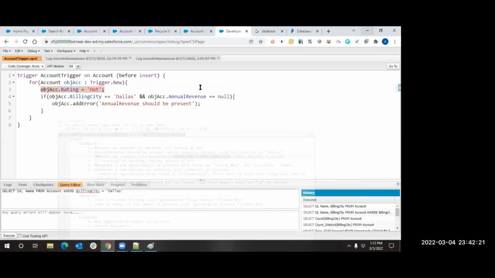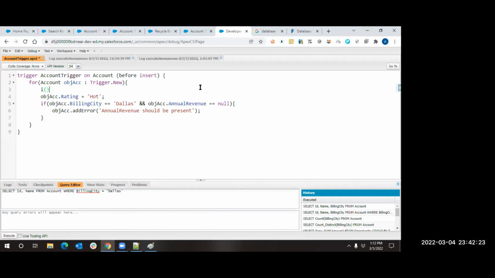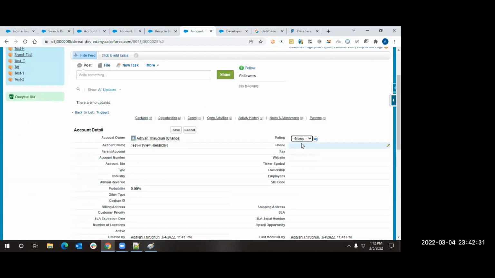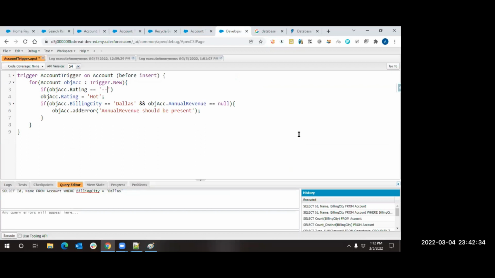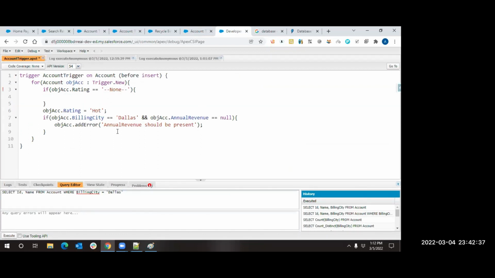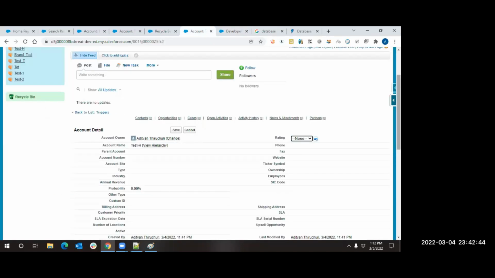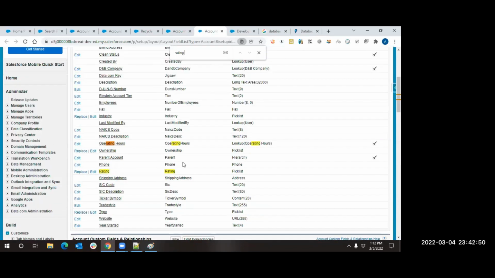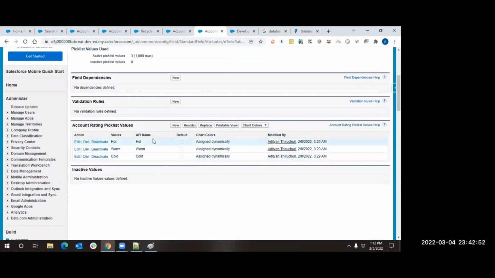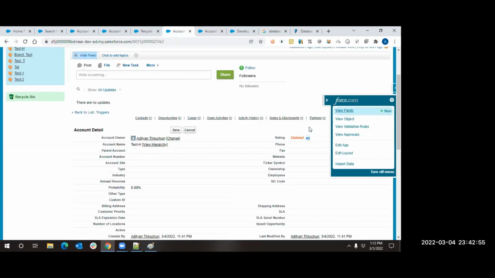Now how will I see if the rating is specified or not? For this, what I will do is, if obj acc dot rating is equal to, what is it, none here. So I will say something like hyphen none hyphen, and then obj acc dot rating is equal to hot. Okay, but let me also tell you, if I go into the values of the rating field, there is no such value by the name none. If I come here, there is nothing as none. Then why is this none coming up? Even if I select none, it is not showing anything.